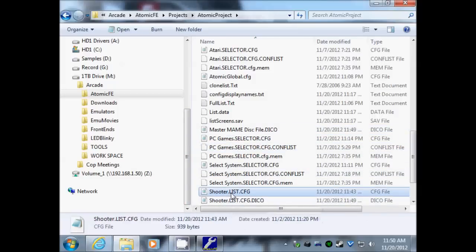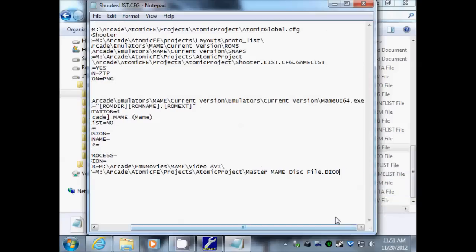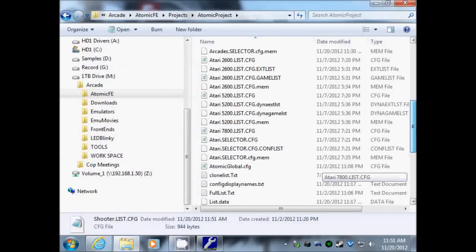We're going to go into the shooters config and come to right here, this dictionary. This is telling the screen where to go, what file to use for the names. You can see here, when we initially created it, it made this entry into this config file and called it shooters list. But we're going to replace that with this master name file. When you do this for all your screens, we'll go up to the adult.